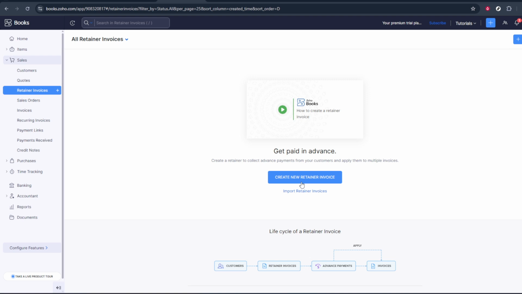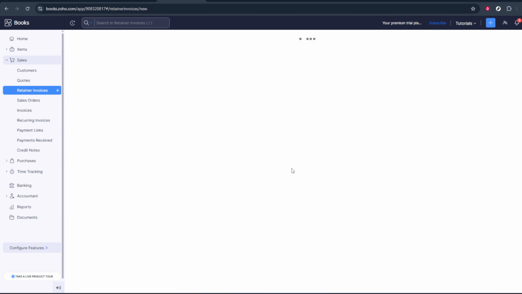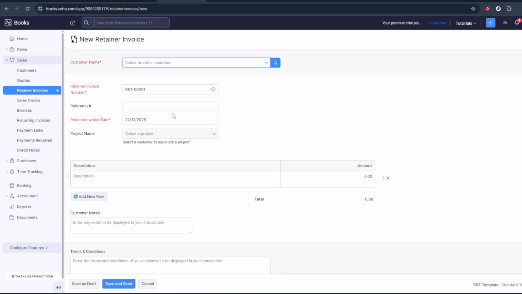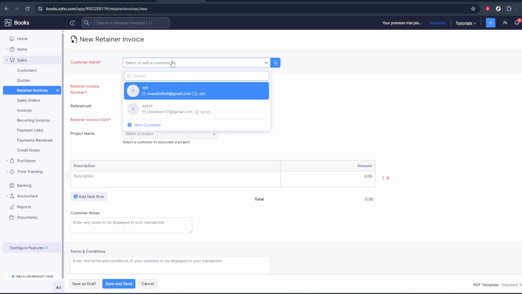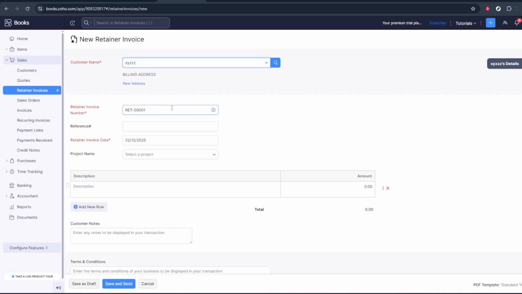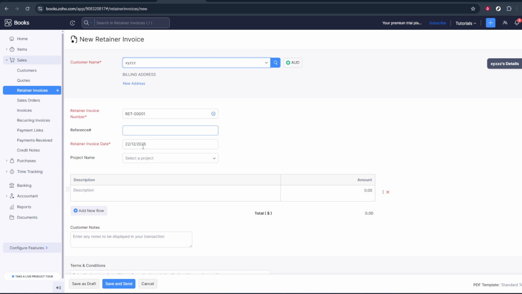Now, to create a new one, look for a button that says Create New Retainer Invoice, or simply Plus New, usually located towards the top of the page. Click on that. This will open a fresh retainer invoice form where you can enter all the necessary details. On this form, start by selecting the customer you're billing.